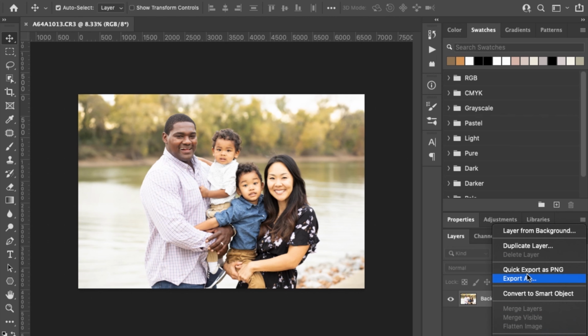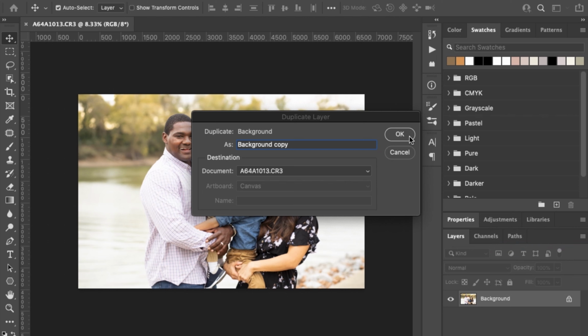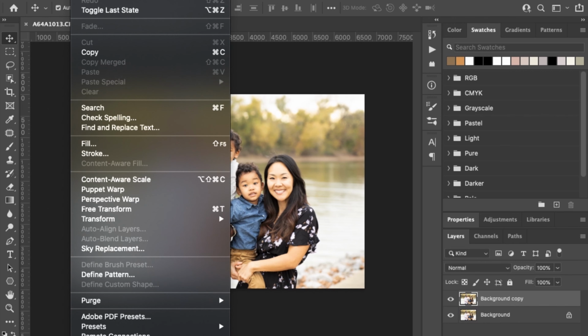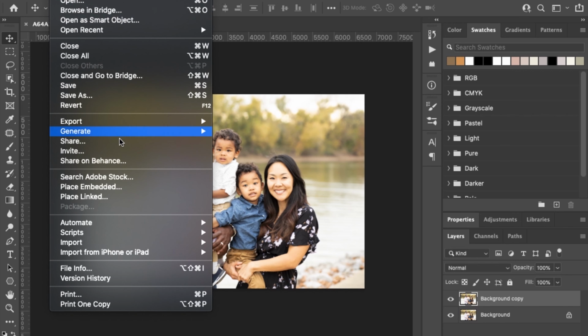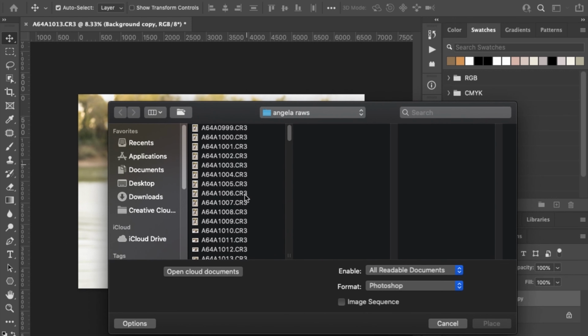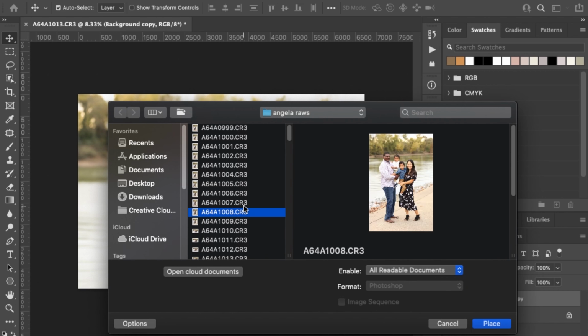I'm going to do a super quick head swap because that's just been something I've been asked a lot about. So the very first thing you want to do is create a background copy. And then go to Place Embedded, find the picture that you are going to swap heads with from the original picture, if that makes sense.